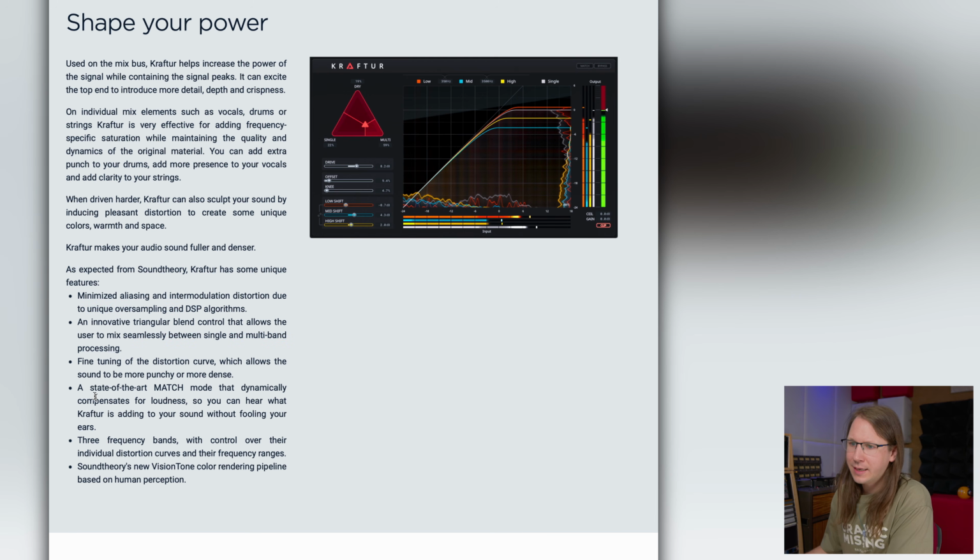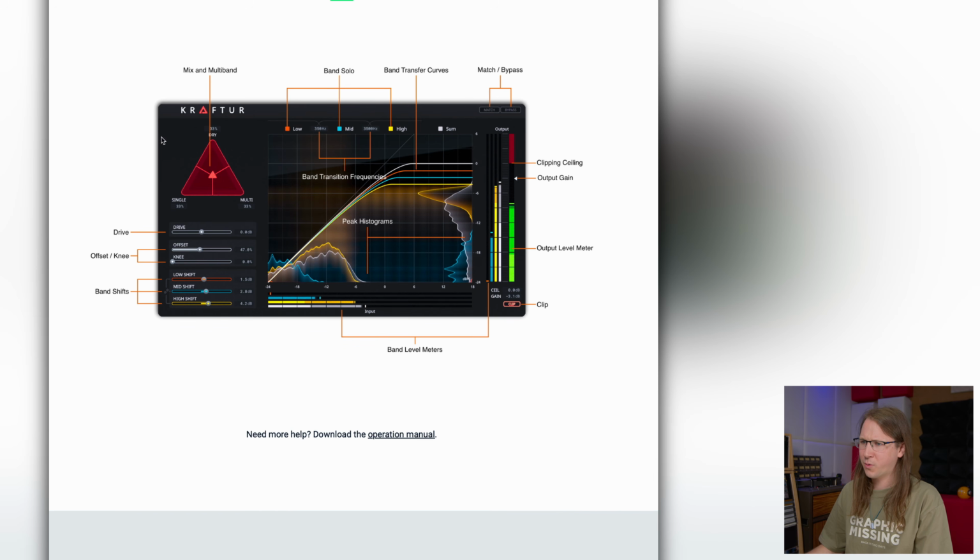Another feature, state-of-the-art match mode that dynamically compensates for loudness so you can hear what Kraftur is adding to your sound without fooling your ears. So that's basically auto gain. Sound Theory's new vision tone color rendering pipeline based on human perception. Whatever the crap that may mean. So it's quite a daunting user interface. I just want to stop talking and start checking this thing out.